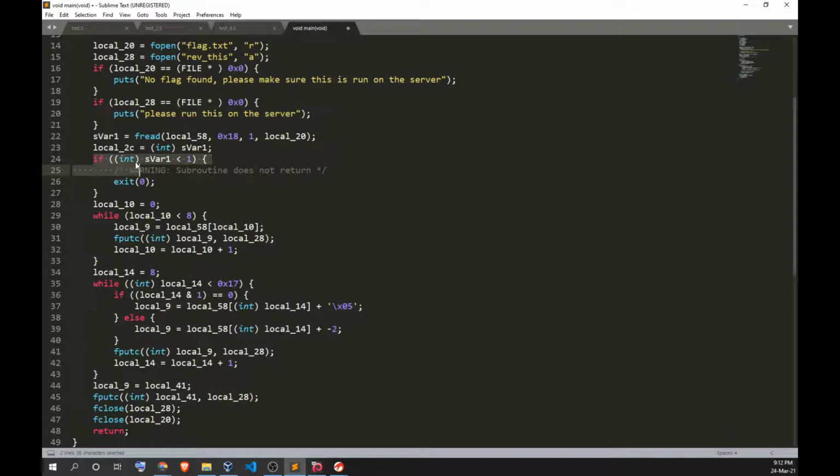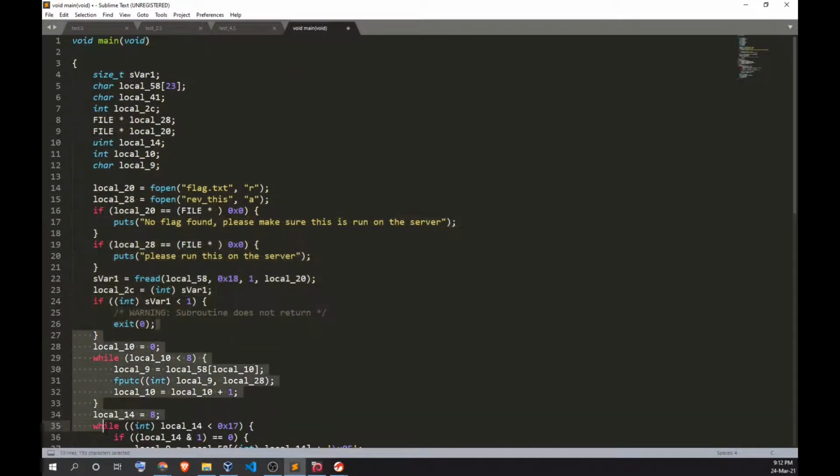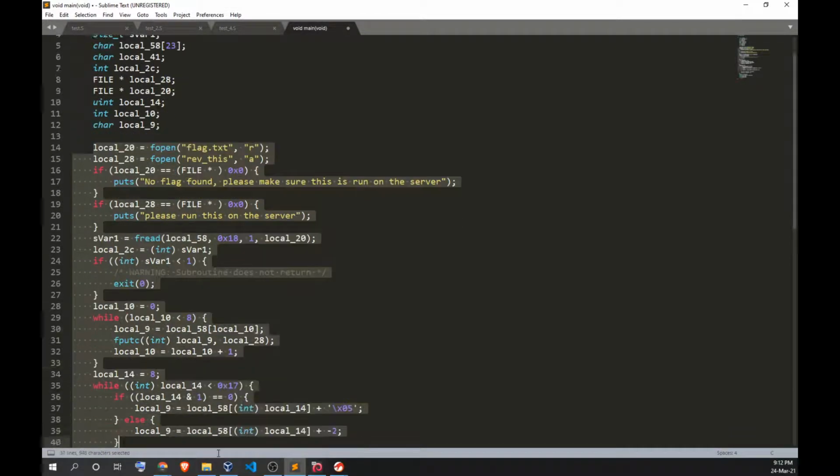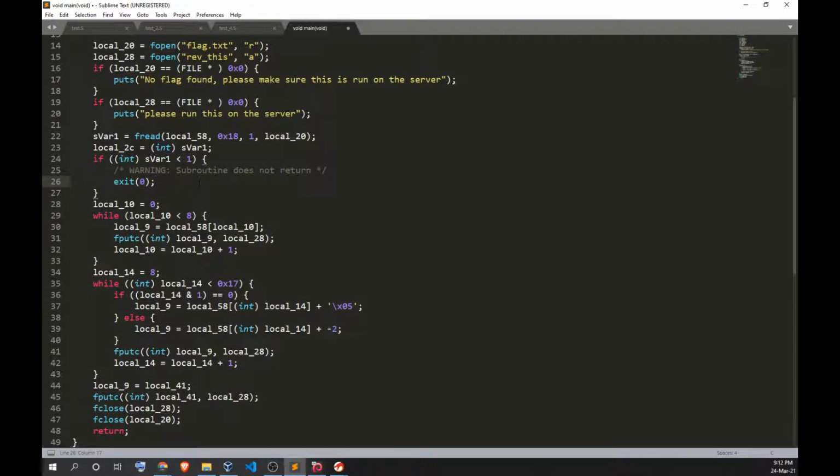So it says if the integer sVar1 is less than 1, which means the text inside doesn't have the same length as this, which is 24 bytes, it will exit the program. Yeah, exit, and then there's nothing.